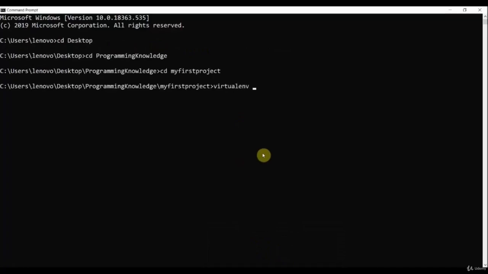Now you can give any name to this. It could be my environment, my first environment, Django environment. It could be any name. So you can have a name of your own. So I would give it my env. So this process takes a minute or so. So this would create a virtual environment.